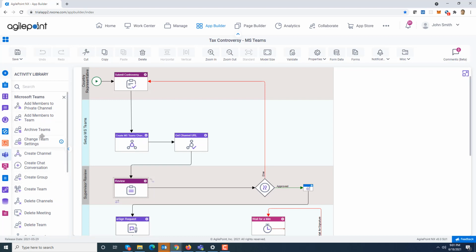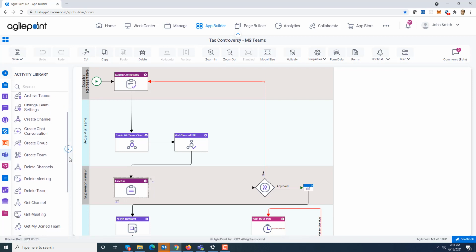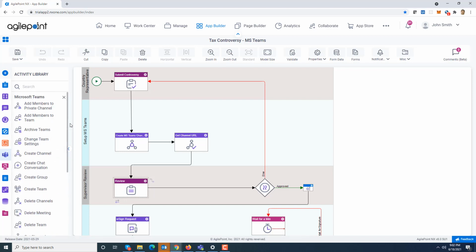So maybe at the end of the process, you want to archive a created Microsoft team, or maybe even delete a channel for some reason. So you have a whole bunch of actions which you can take as part of the process logic. So you can give it its own life cycle as well. In my case, I've just created a Microsoft Teams channel for this particular case, so that there is a collaboration place which is set up. And you'll see how I tie that into process and forms.